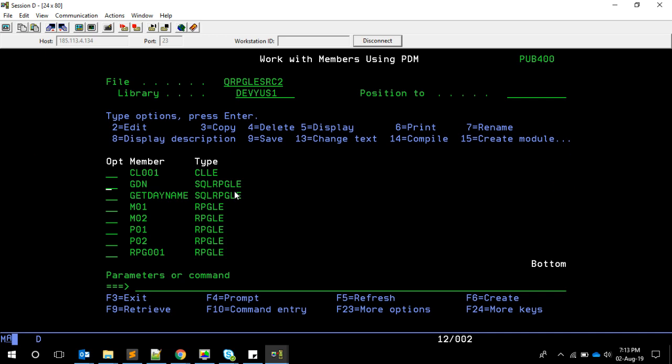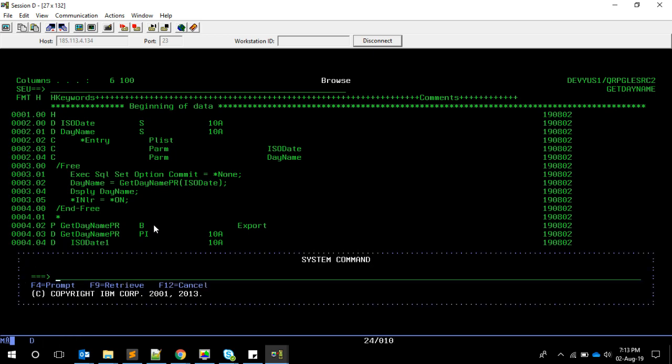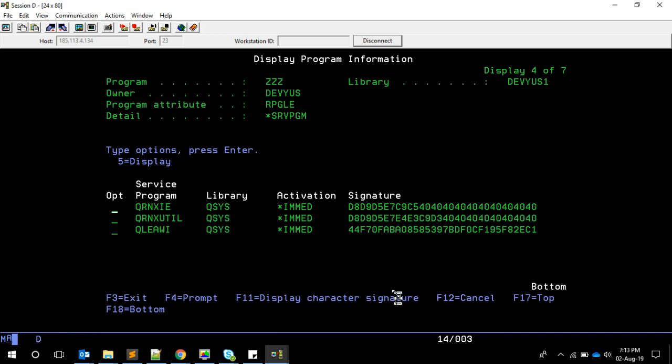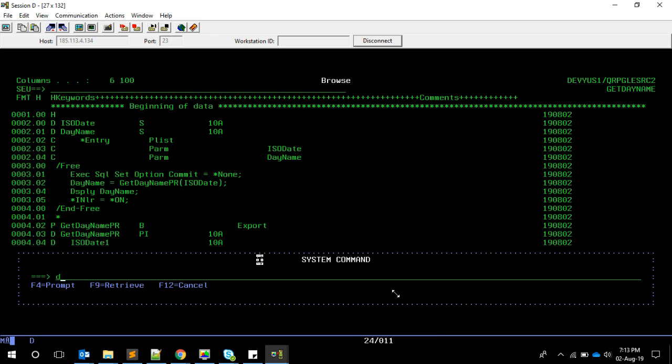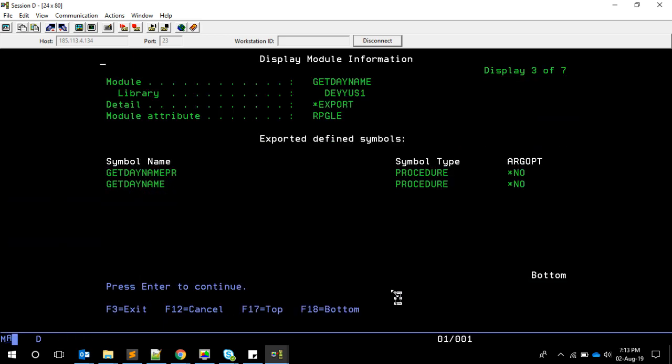I can say no, because this get a name, actually if you see there are two procedures. Okay, I'll show here. So if you say display PGM ZZZ, go inside, it says it contains two modules. One is RPG user one itself, other is get a name. If we go further inside, we can see that. So let's say display module get day name. It goes inside, it says that it is having two procedures.